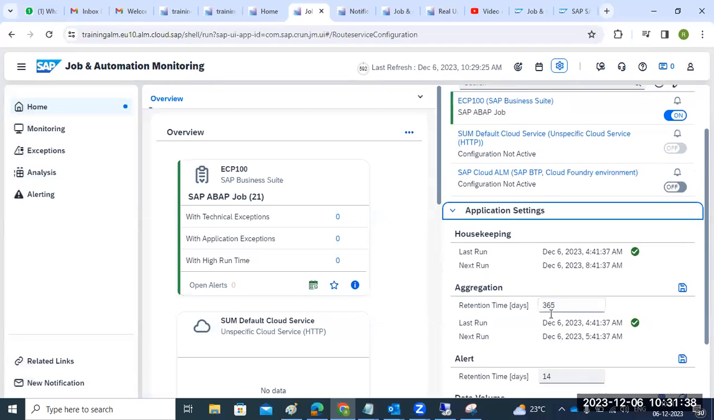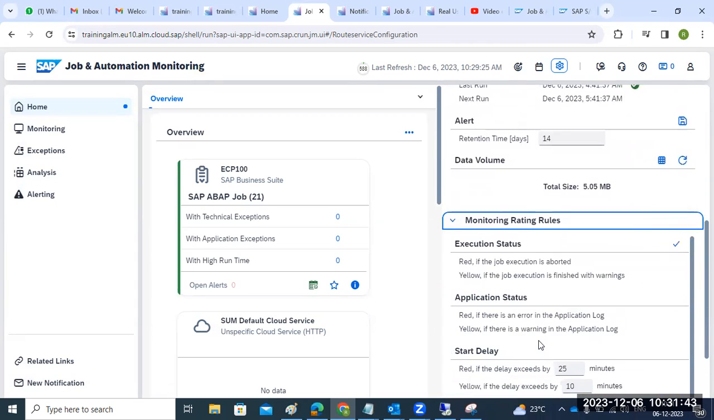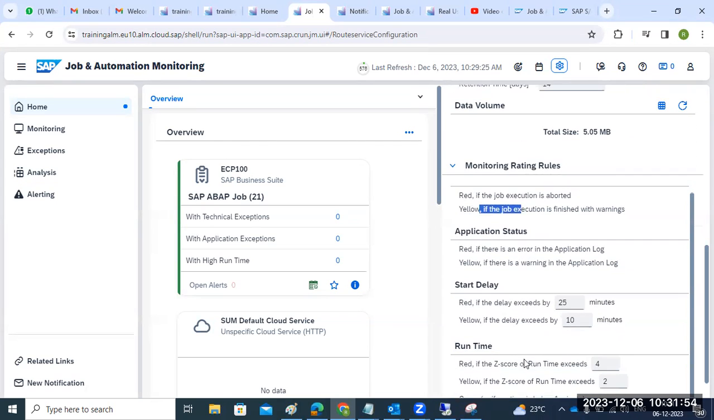Application settings, retention time, retention period, data value, price. Those are all the housekeeping settings. So alert status, alert rating is red, aborted, then red. So yellow, finished. Then those are thresholds.